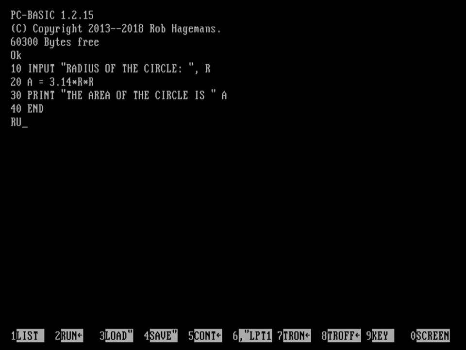Let's run this. See, the system is asking for the radius of the circle. So let's say the radius is 7. Now I'm hitting enter. See, the area of the circle is 153.86, and that's how the program is working fine.